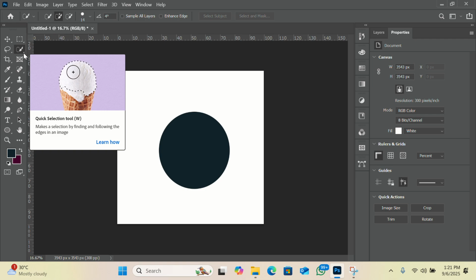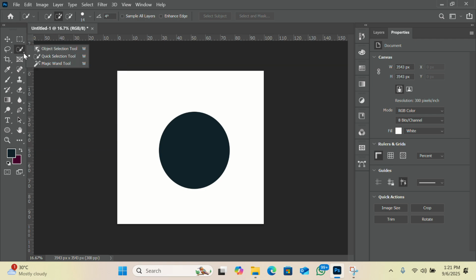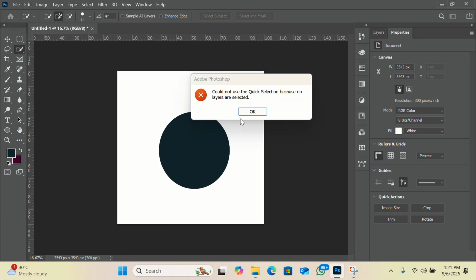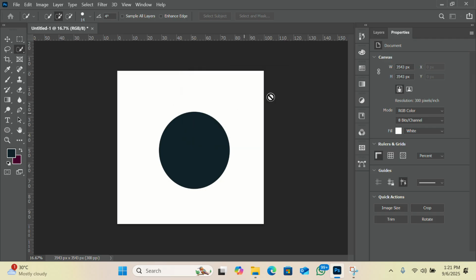Small triangle here. When you right click on it, you'll see the object selection tool, the quick selection tool, and the magic wand. What you want is just the quick selection. So with the quick selection, you just put it on it like this. Now, when you see this, it means that you've not selected anything.